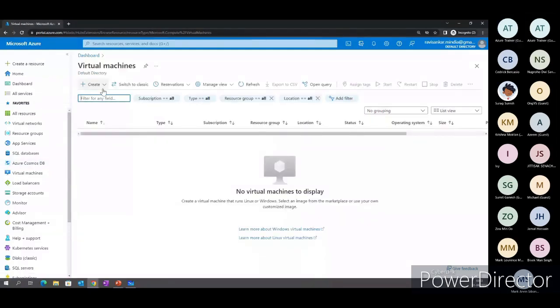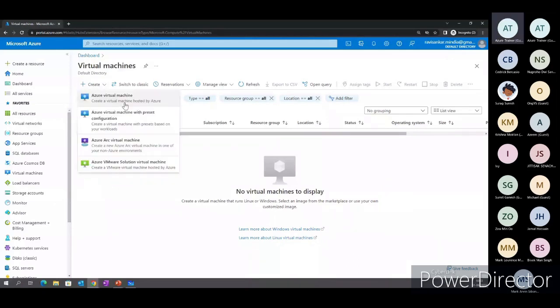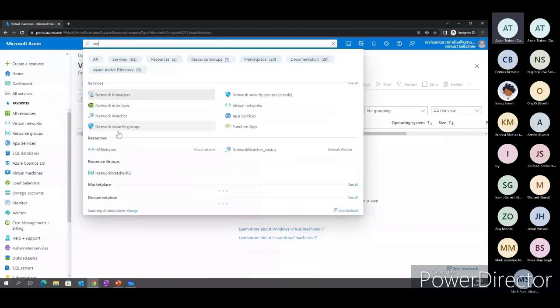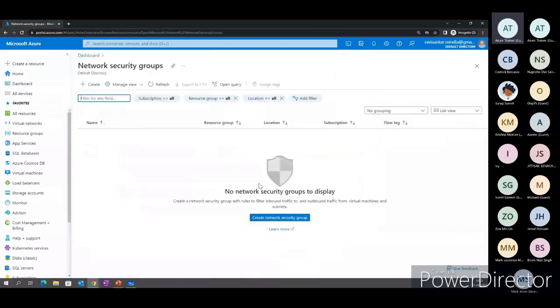I was saying a network security group is mapped at the VNIC level, or it can be configured at the subnet level also. By default, when you create any VM, a network security group will be created. If you want to check, go to the search bar and type network security group, and it will display here. Right now there is none.